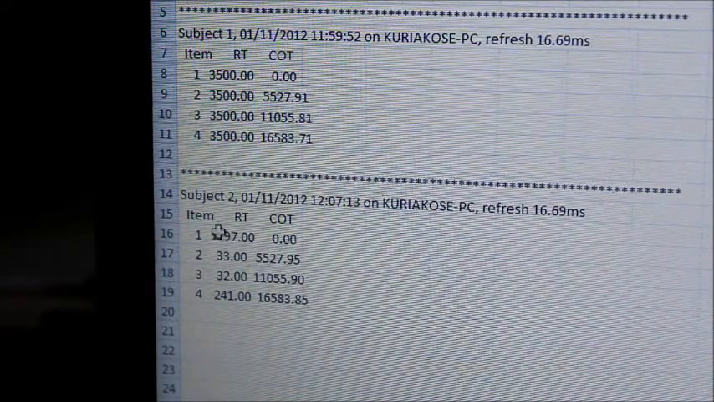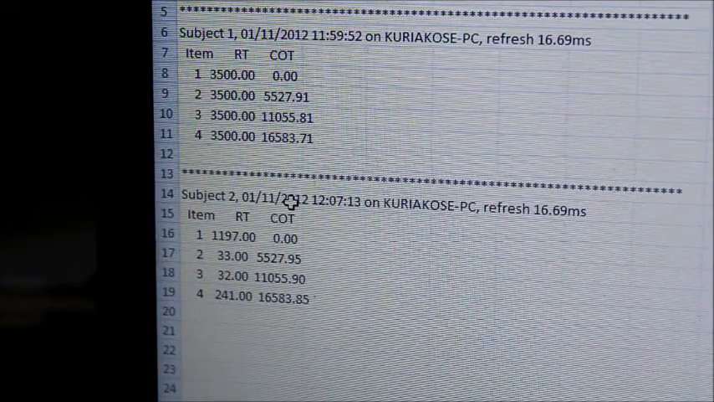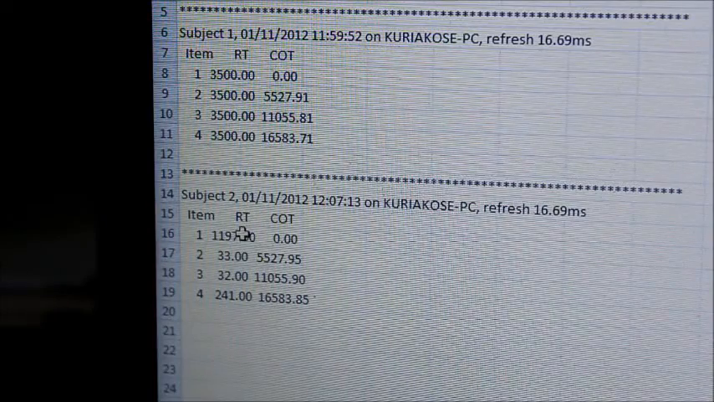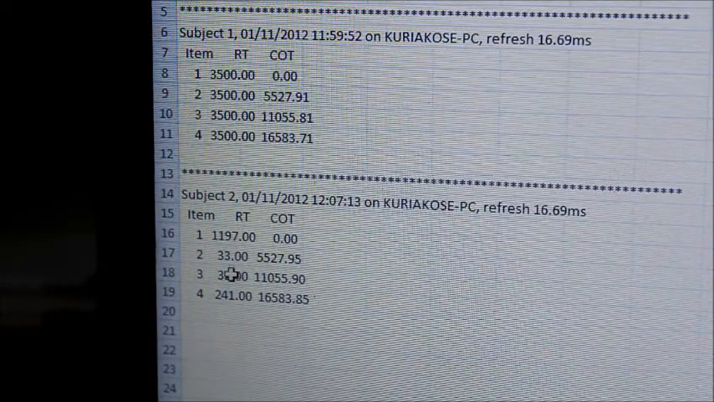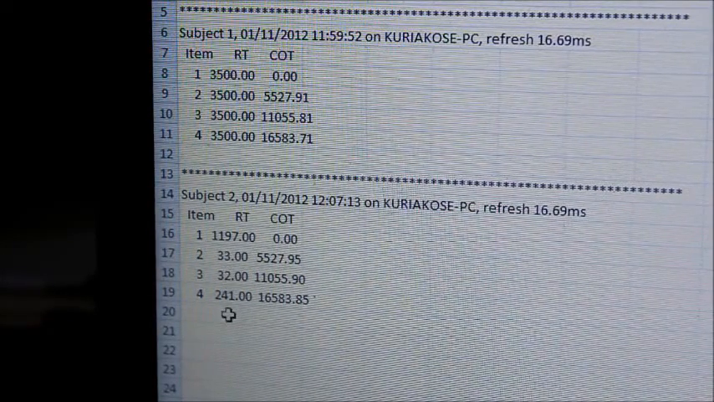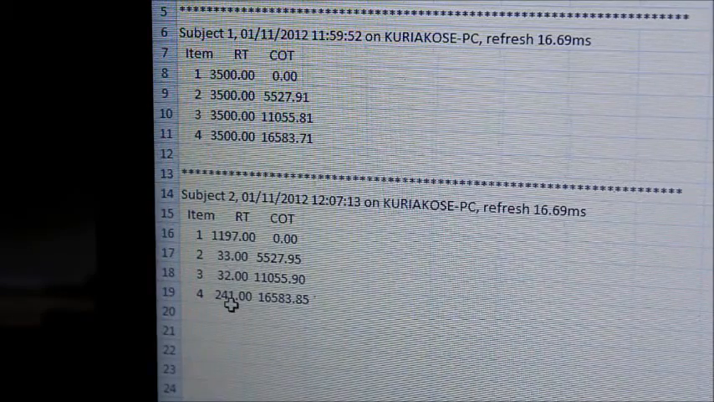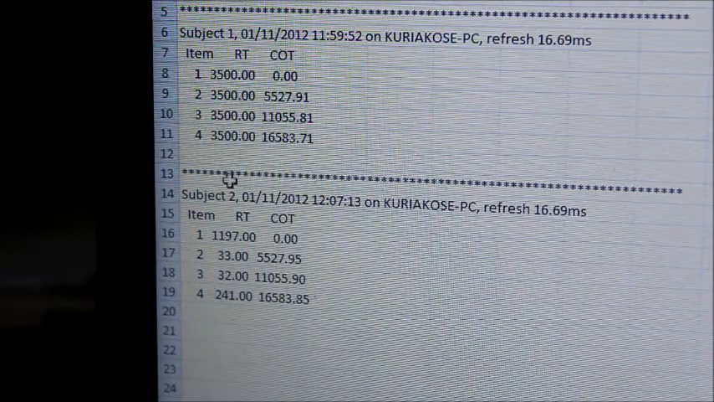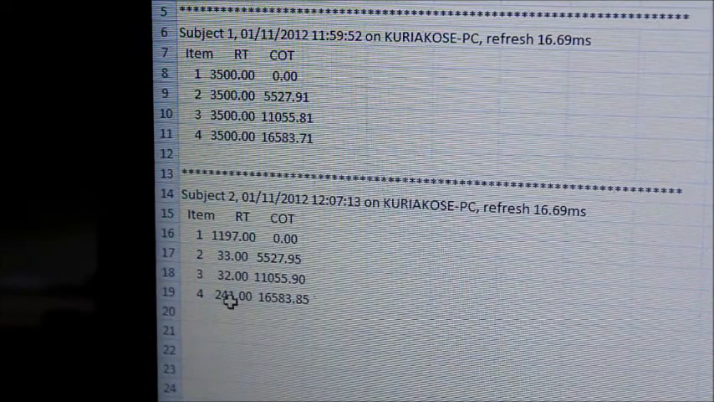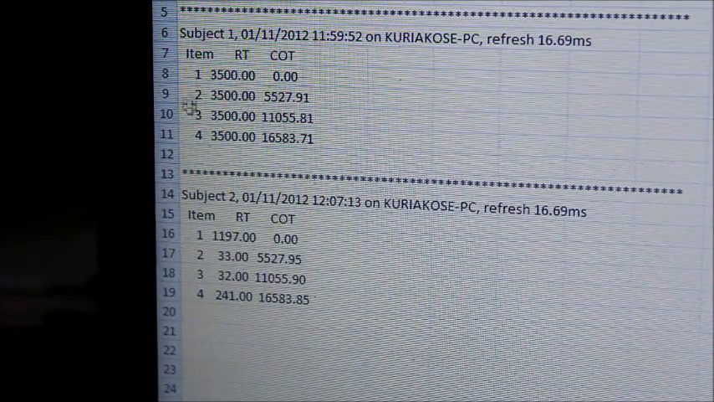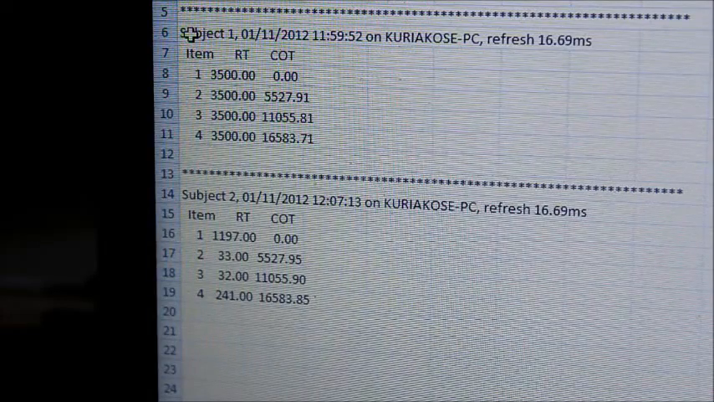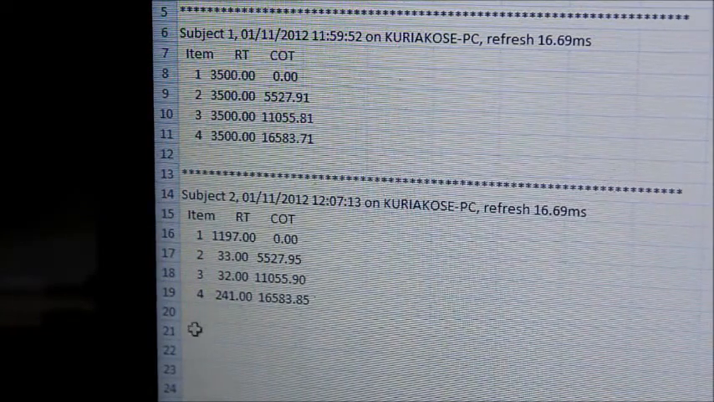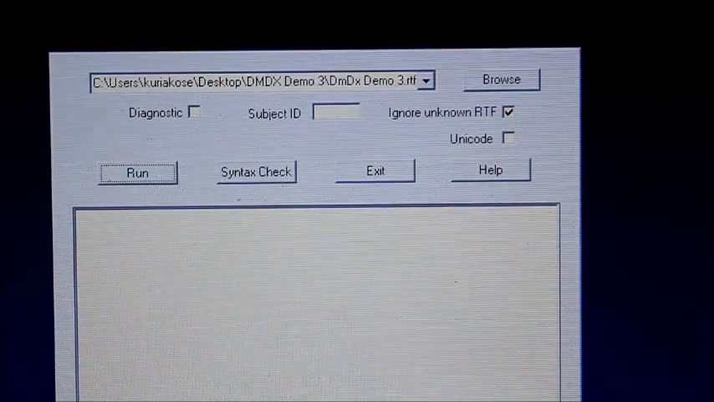Now this was the second testing that we did with the VU meter set at the right position. We can see that the reaction times have been obtained correctly: 1197, 33, 32, 241. All of these are in milliseconds. So we have overcome the problem of having 3500, the preset value, occurring always. Also remember, here it is by default named subject 1, subject 2. The next time you do it, it will be subject 3, subject 4, and so on.